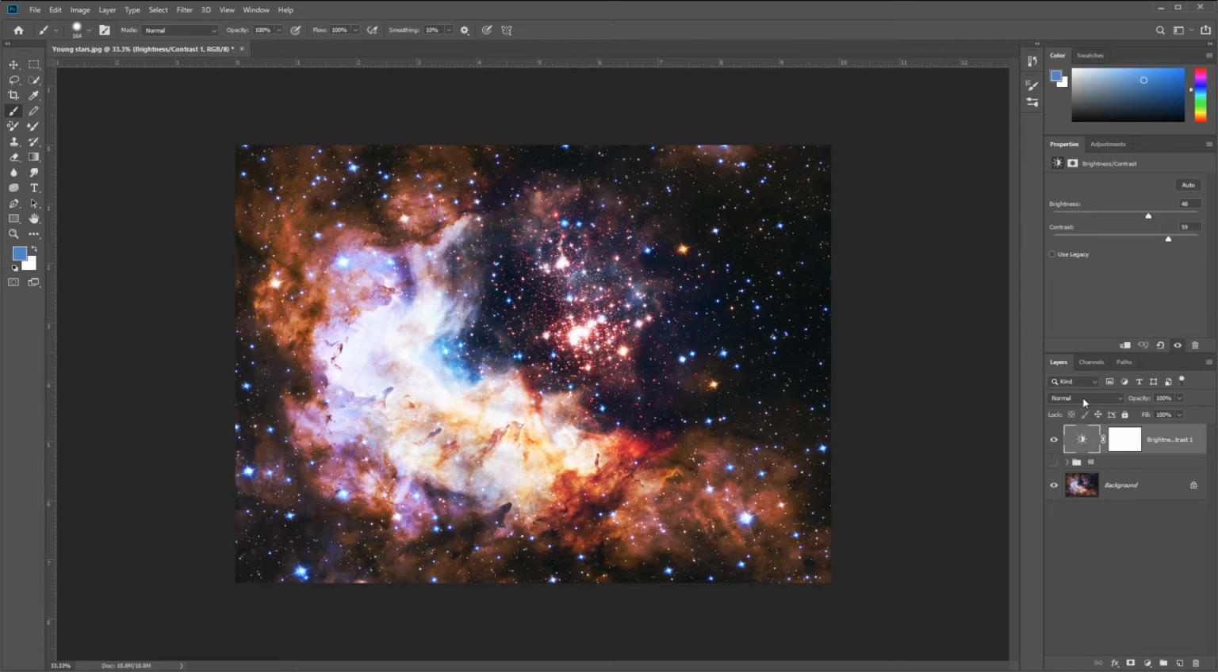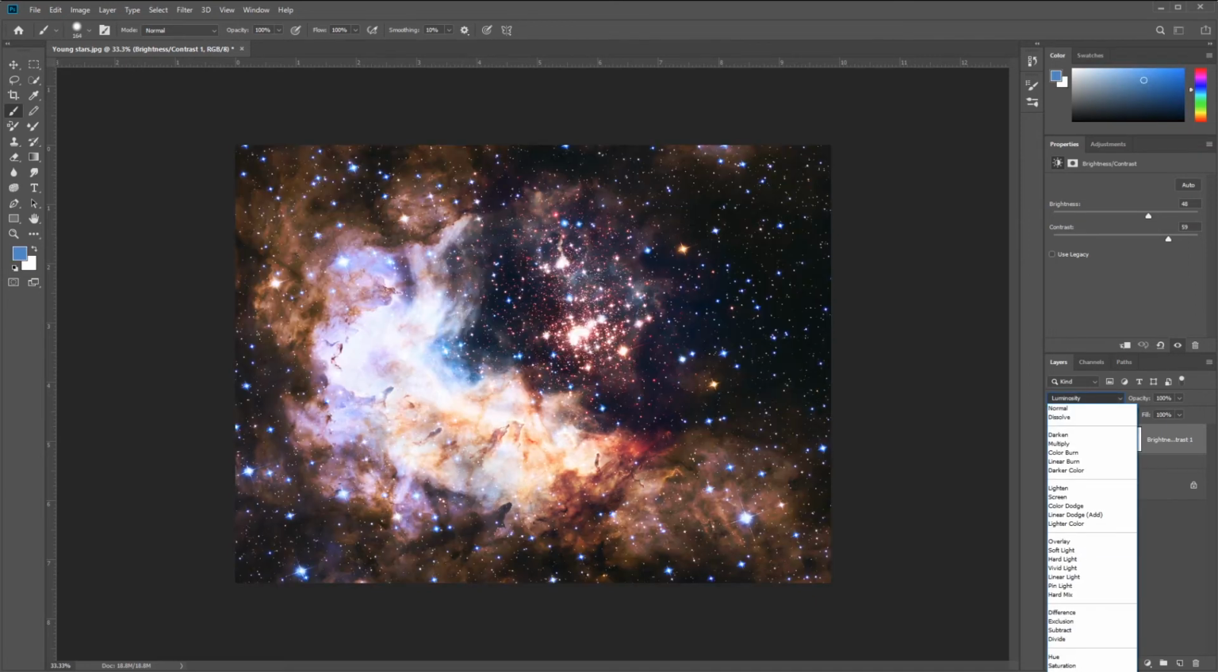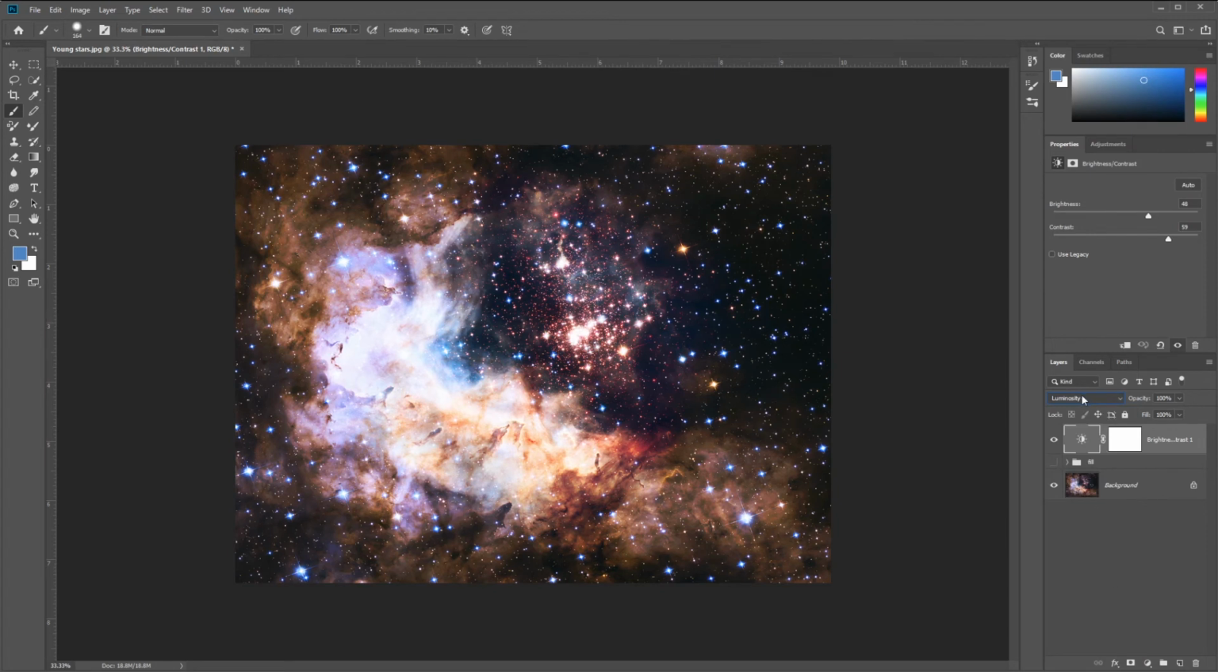We can prevent that from happening by changing our blend mode from normal to luminosity. We can see here that if I go back and forth, the image gets a lot less saturated. And that way we're only affecting the values that we want. You don't have to do this with every image, but in this case it works pretty well.